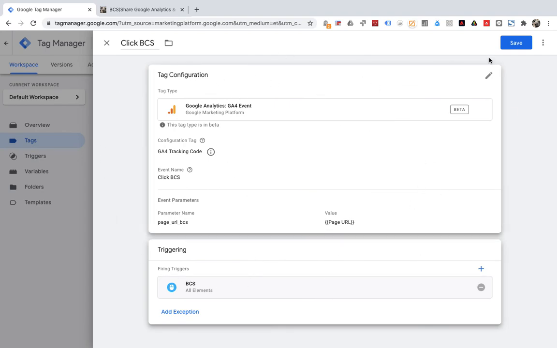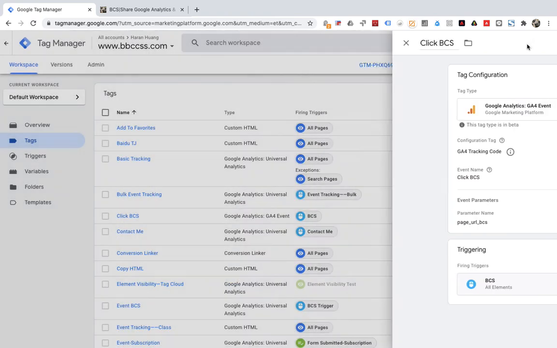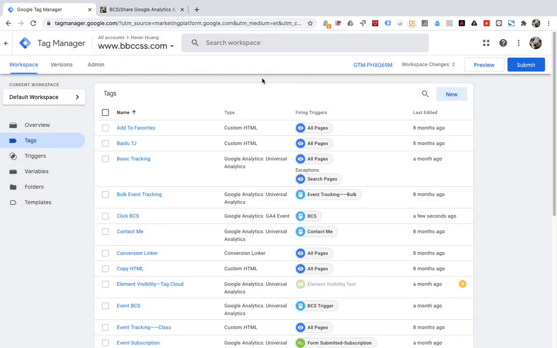Click to save it. That's it for this section. In the next section, I will explain how to test event tracking.